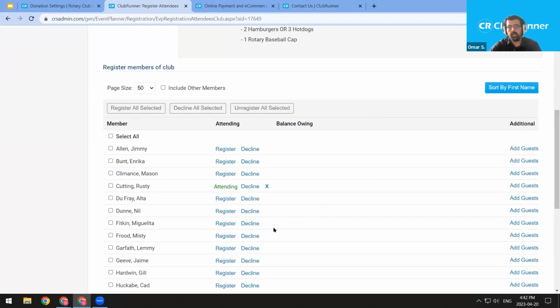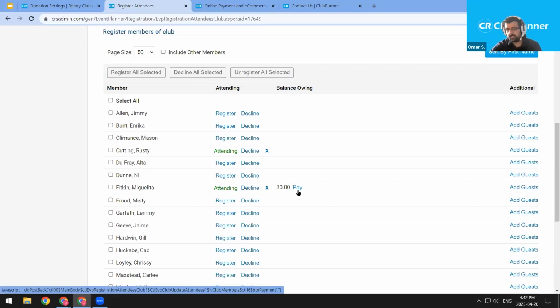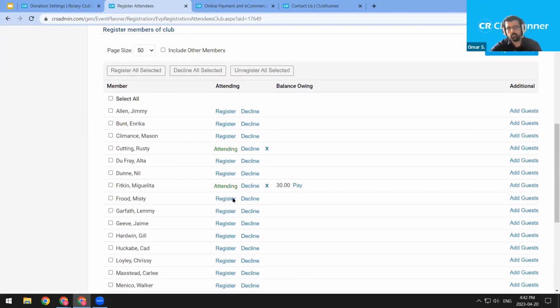And if I scroll down, I can say Miguelita Fitkin would like to register. I'd simply click register and then click OK. And Miguelita is now registered, but we didn't collect a payment using the integrated payment account. So we can click this blue pay link to make that credit card payment. And it seems like one of Charles's guest registrations is in this state where somebody registered them, but then didn't make the payment. And that's why there was that one line with $30 outstanding, like we have here for Miguelita.